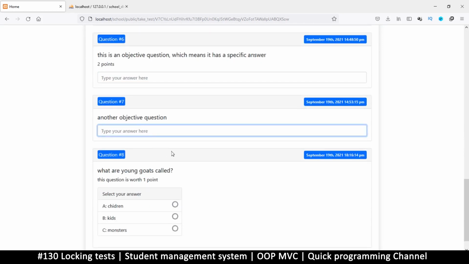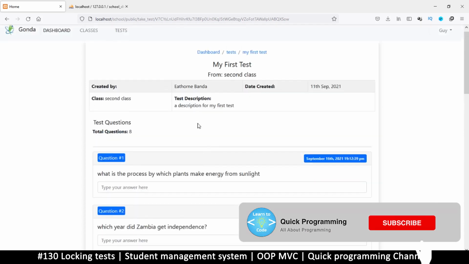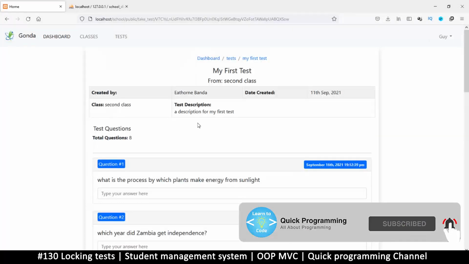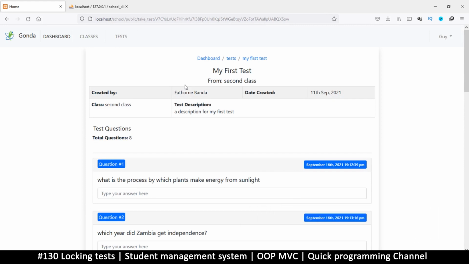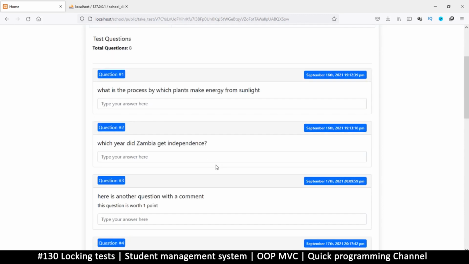So we have tests here where the student can view and actually type their answer. Now, there are a few problems we have so far here. Let me try and explain those problems, then you can decide what kind of solution you want to give to them. So problem number one is this.